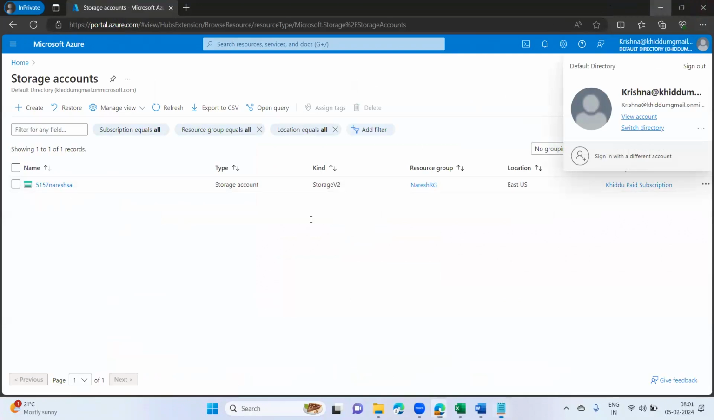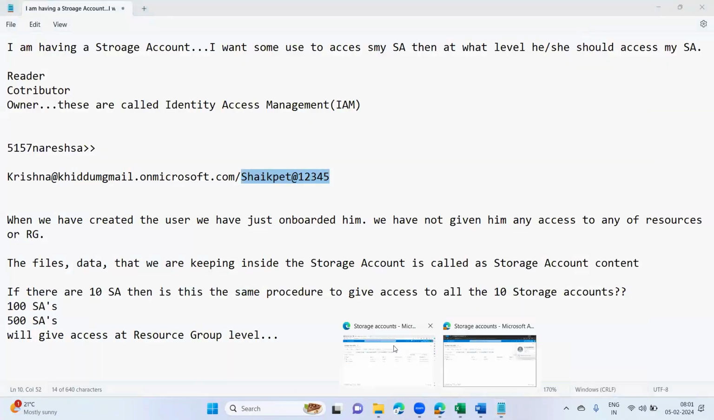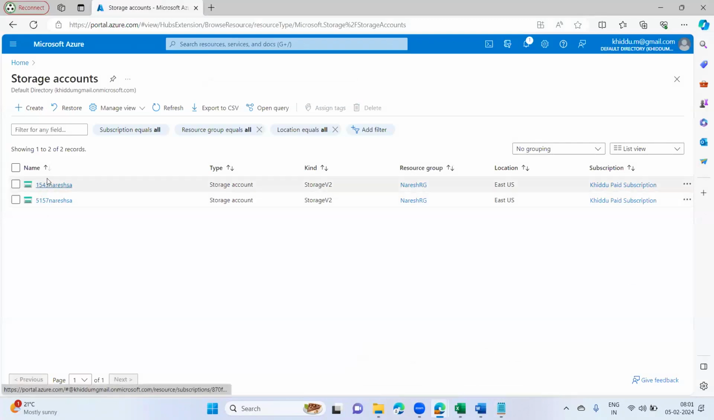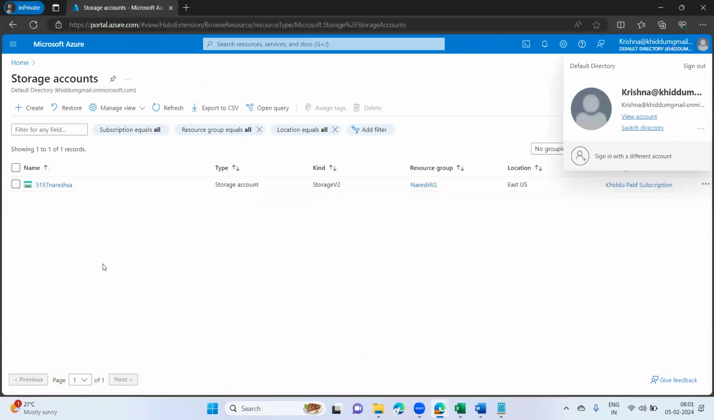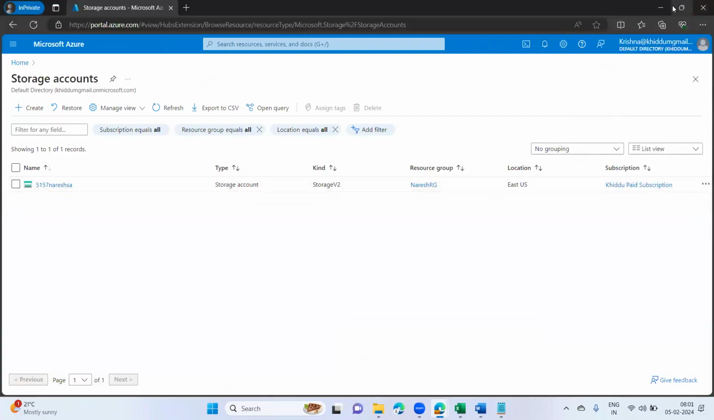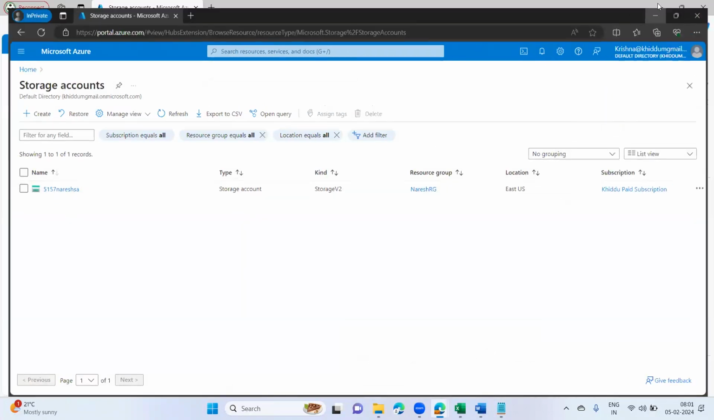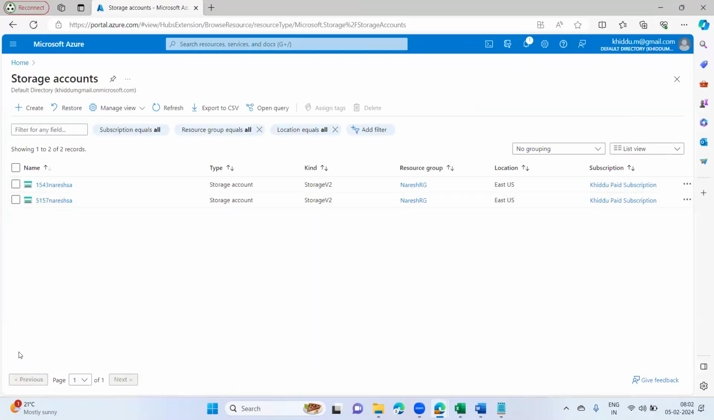The other storage account, the 43 storage account, Krishna user has not been given access to. That's why he's not able to see the 1543 storage account. Like this, if there are 10 storage accounts, can we give access to all 10 one by one? No, it's not the standard procedure.